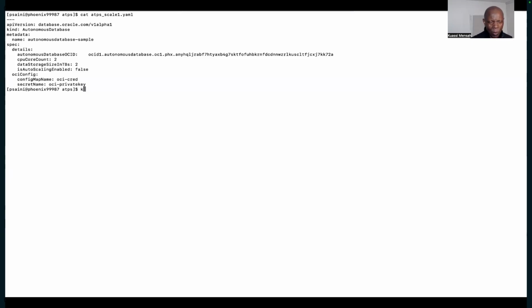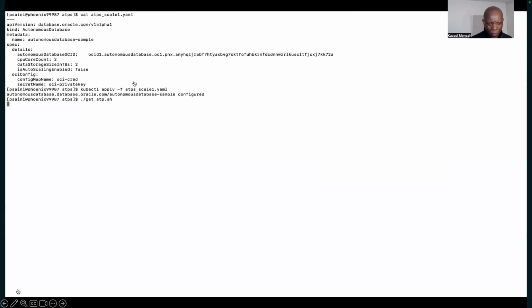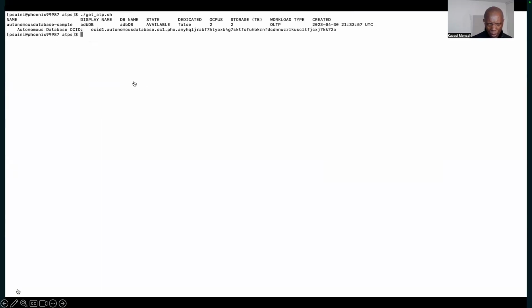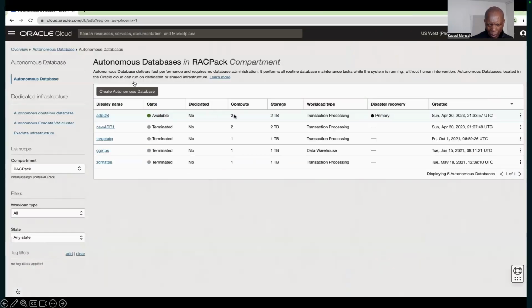We want the core CPU to be 2, and we want the terabytes to be 2. It used to be 1 and 1. Now it's going to become 2 and 2. So that's the scaling. So we apply the YAML. Execute the YAML to increase OCPU and storage using the controller. So we will be using the operator to scale up the storage and the CPU. So you can see that our CPU is now 2, and storage is 2 terabytes.